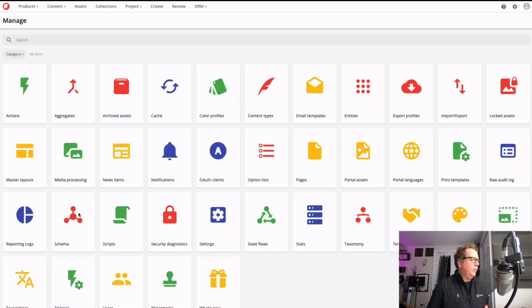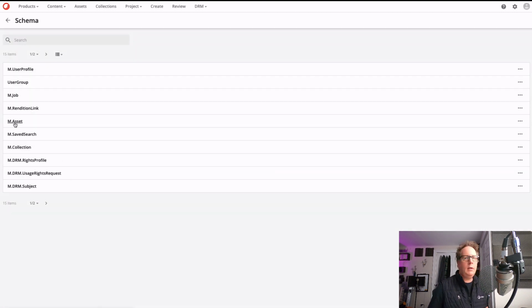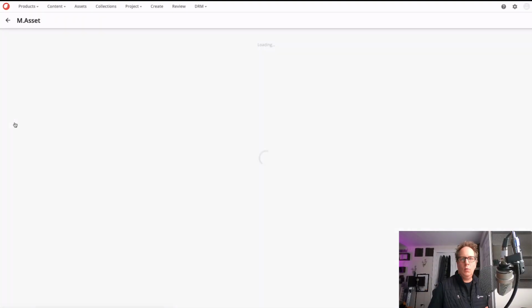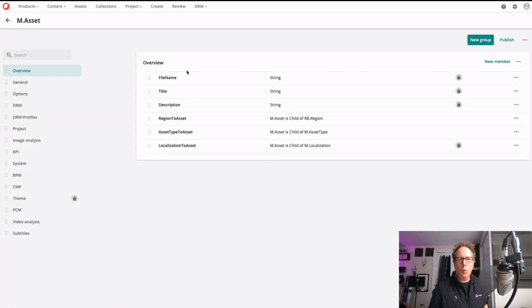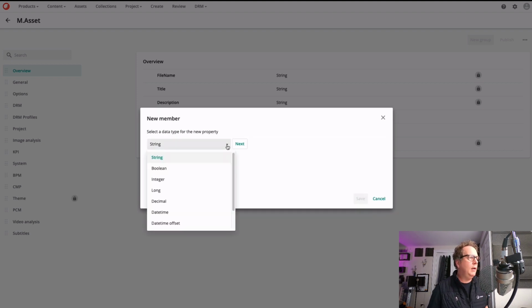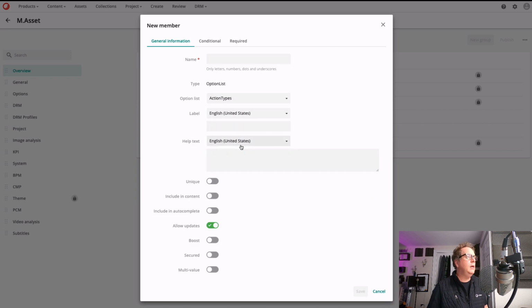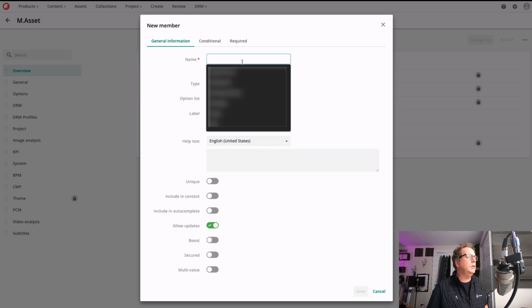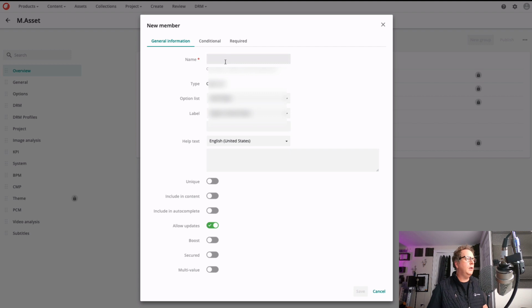Now, let's go to schema for the option list. We're going to create a schema and build it on MAsset because we're working with all of our assets. We're going to work in that overview pane again. I want to add a new member to that overview pane, but this time instead of a taxonomy, I want it to be a property. I will select my property, and you'll see my multiple options to choose from. I'm going to get my option list, say next, and give it a name, and I'm just going to name it beer color.